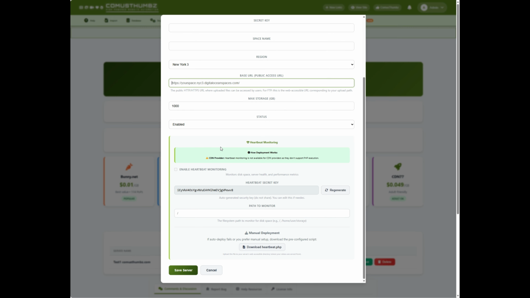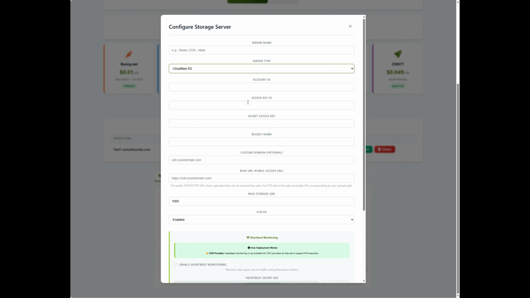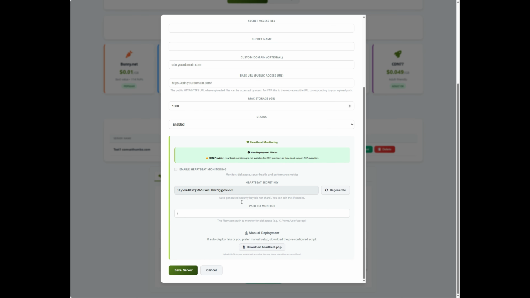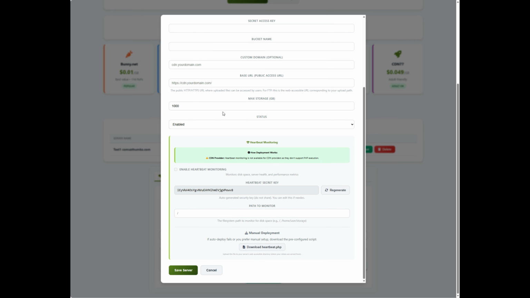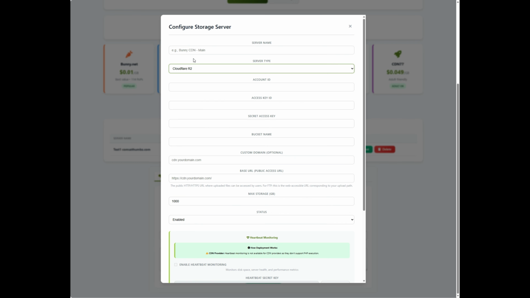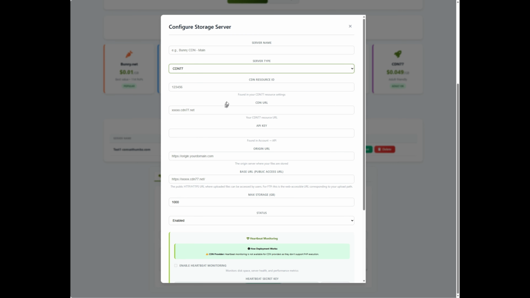Cloudflare R2, account ID, access key ID, secret access key, bucket, and an optional custom domain. KeyCDN, zone ID, zone URL, API key, and origin URL. Origin is critical. Pool-based providers fetch from there when an edge caching misses. CDN77, resource ID, CDN URL, API key, and origin URL.